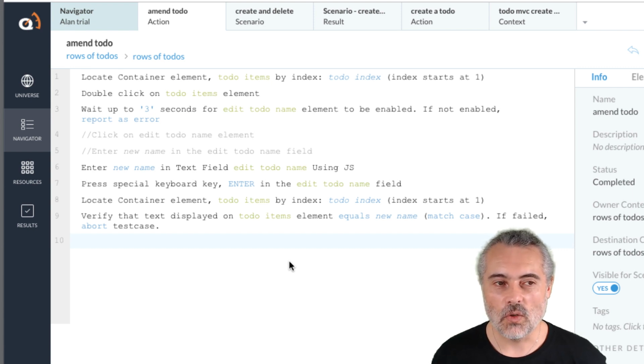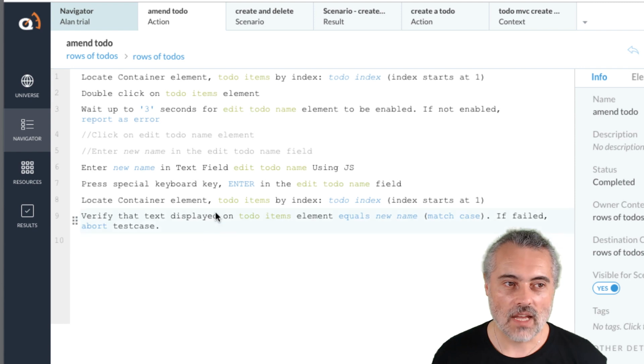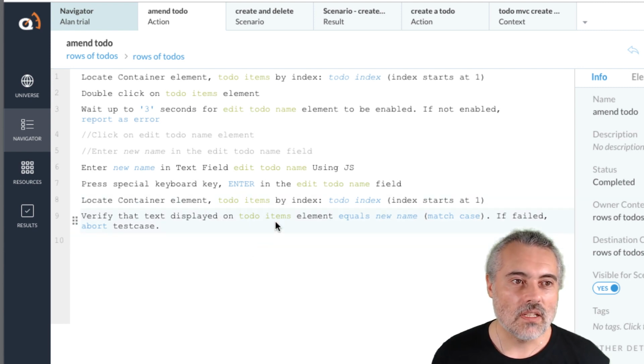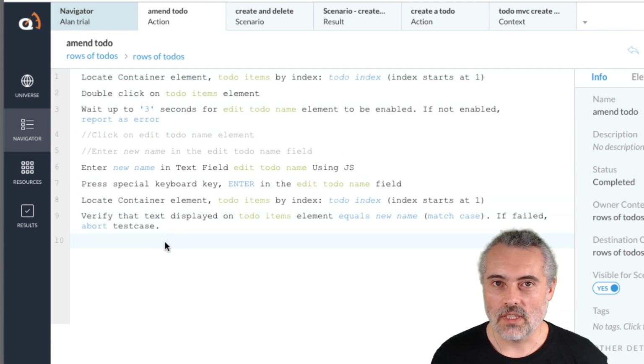Now, I might decide, if I was modeling this again, not to put the verification item in the step, but this seems fine for me at the moment because every amend I'm expecting to change the value, so that's good enough for me. And again, there's no program code in here. This is all using the domain-specific language.